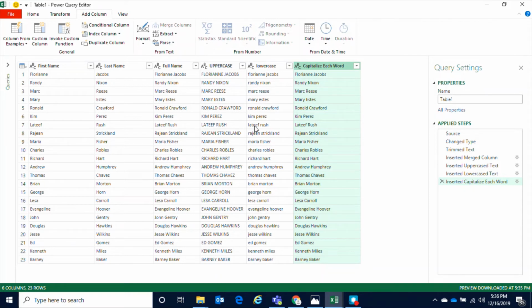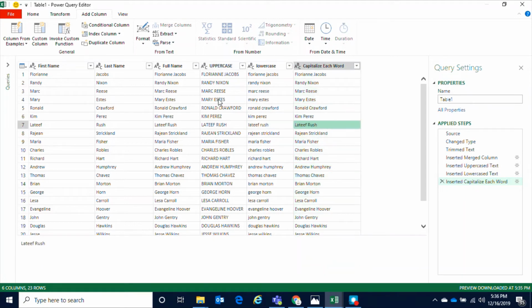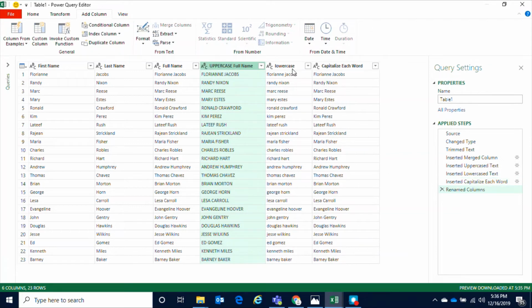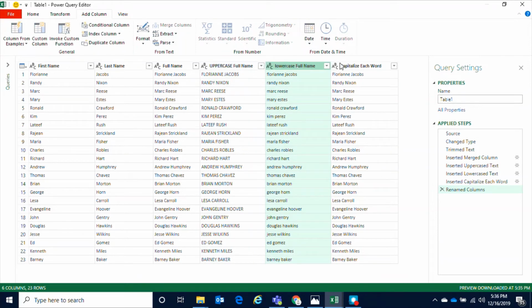You don't need to type any formula, just with the click of one button it is creating the result. You can rename this by saying, well, this makes sense here: uppercase full name, lowercase full name, I mean, whatever suits you. And then proper case name.